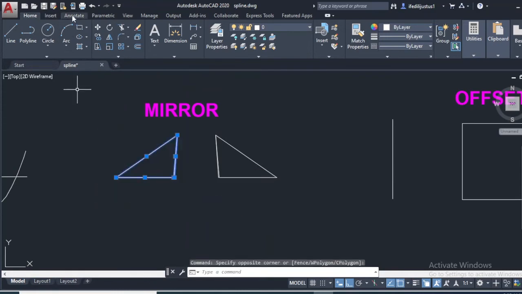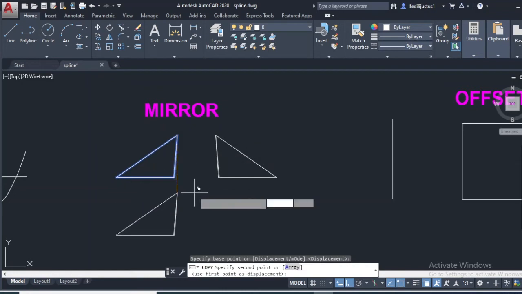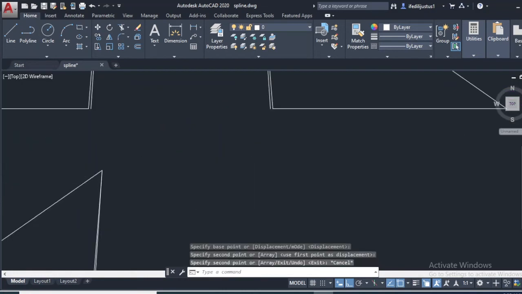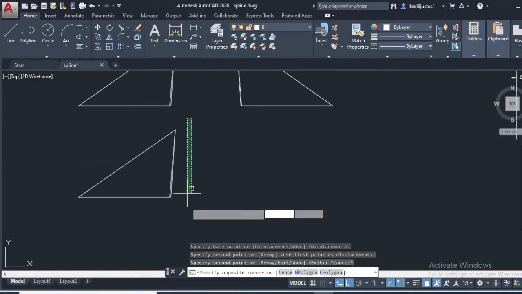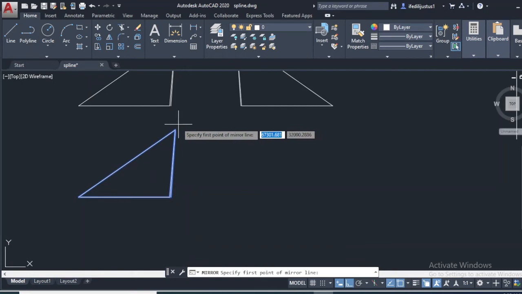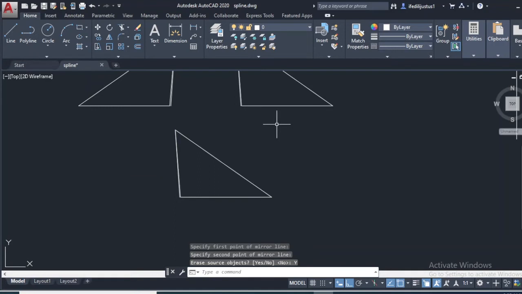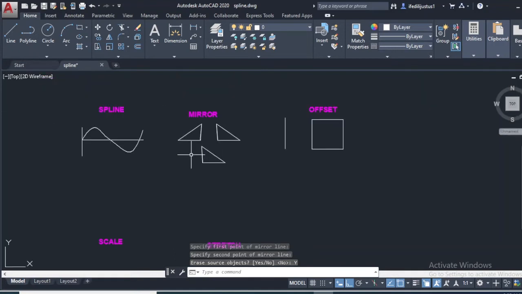Okay, so let's check the other one and use that particular one. So I highlight the object, click on mirror, specify the first point of mirror. I want to start from here to mirror, and when I come down here I have something like this. And it's asking yes or no, so let's say I want to erase the source object. If I click yes, the original one will be deleted, and I have this. So that is all about the mirror command.